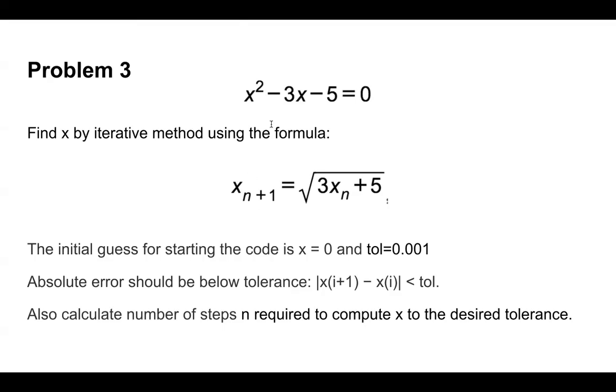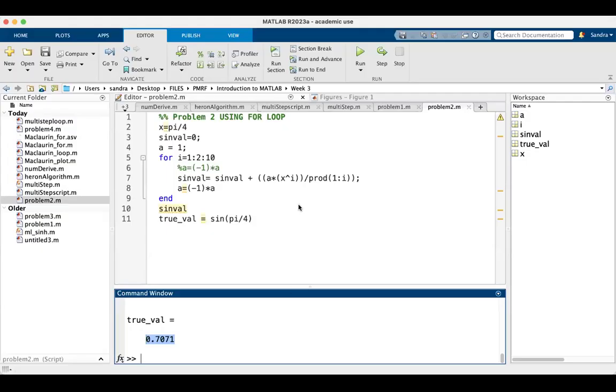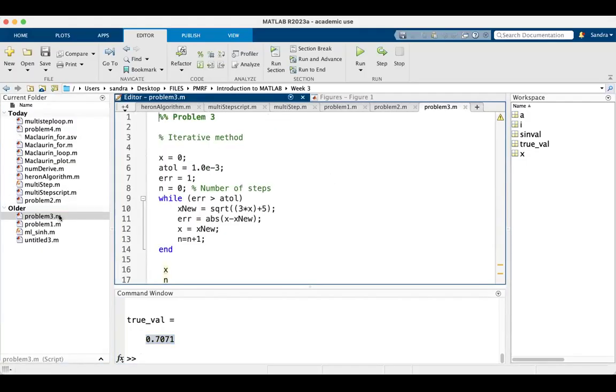I've got some answers. Okay, let's see. Let's try to code this. The expression is square root of 3xn plus 5. So I start with x equal to 0, and my tolerance is e raised to minus 3. The error value, I just take it to be a very large value.